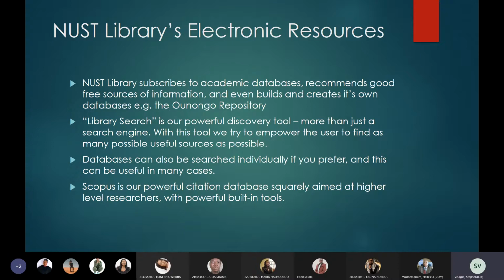And then, of course, the last point I'm going to mention there is Scopus. Scopus is one database that I'm going to concentrate on its own. Scopus is a powerful citation database. What do we mean by citation database? It's a database that gives citations about items but doesn't necessarily have the full text. It's not a full text database, but it is the largest citation database in the world.